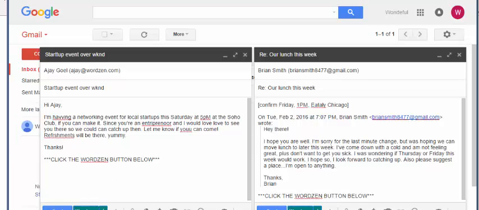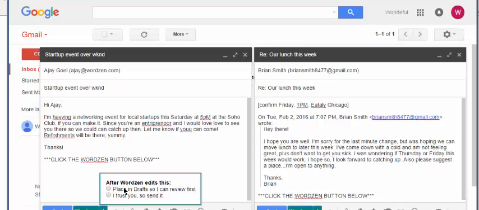Remember I told you there would be a new button, and there it is. Now it says Wordzen, and we have two options. The first option is place the message after Wordzen finishes it and they review it in a draft folder so we can review it. Or after you've used Wordzen for a while and you trust them, you know that we're good, you can click on I trust you, just go ahead and send it. But we want to take a look at this before it goes, so we're going to place it in the draft folder, and then we're going to click on Wordzen.